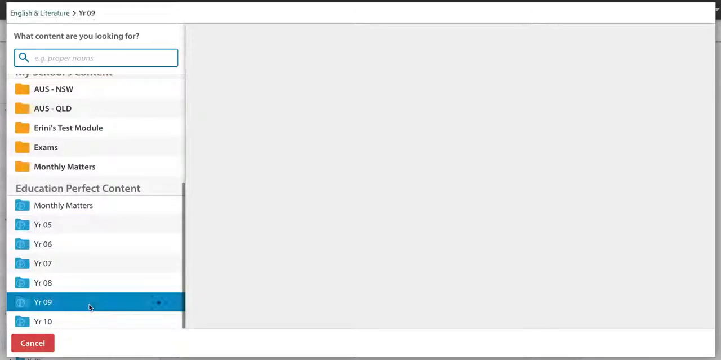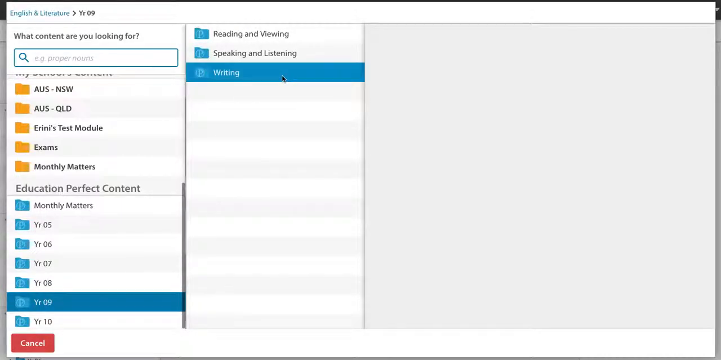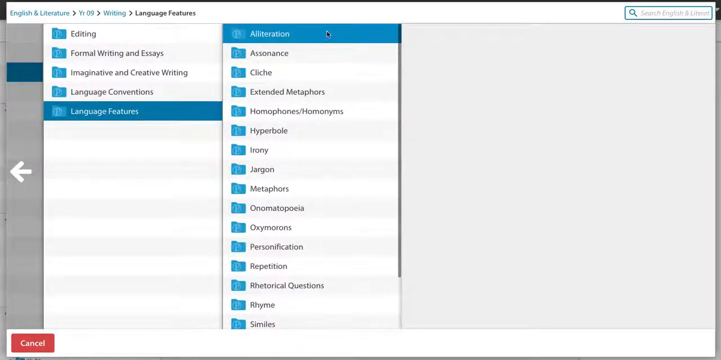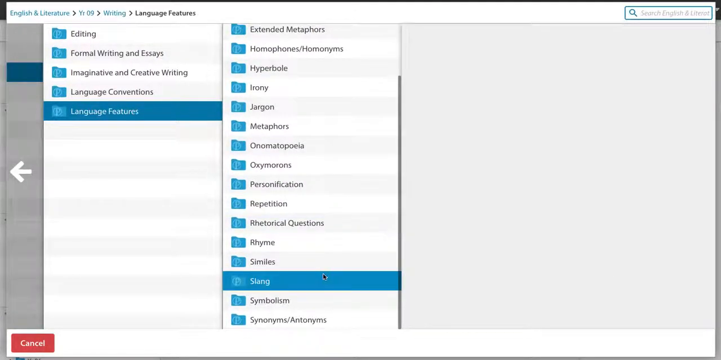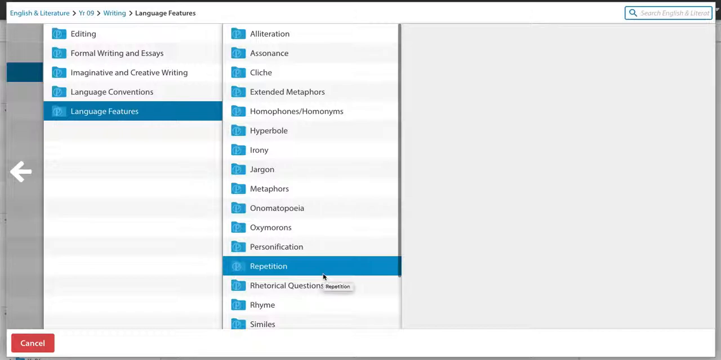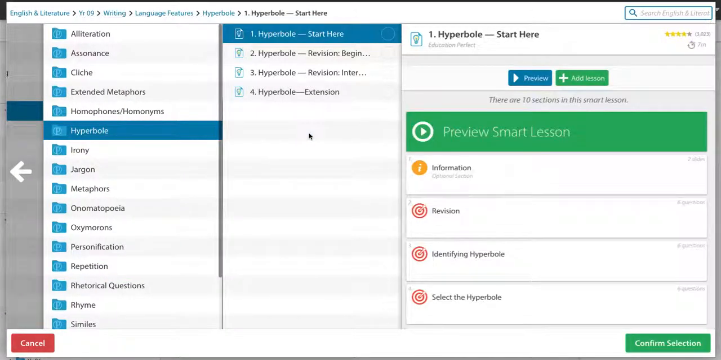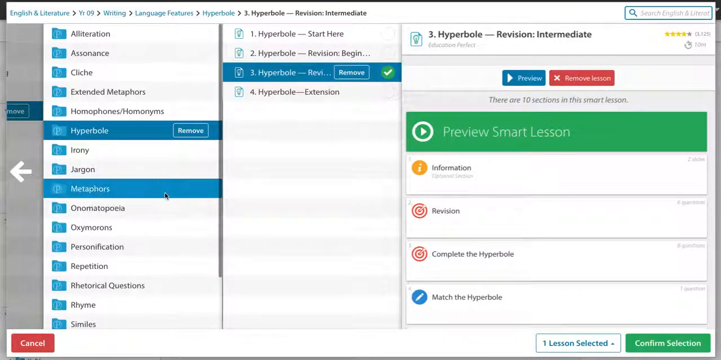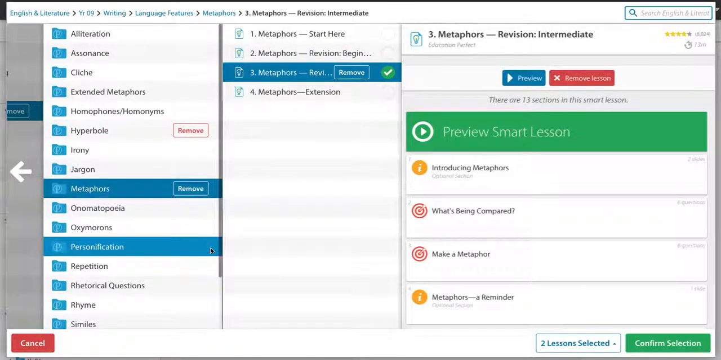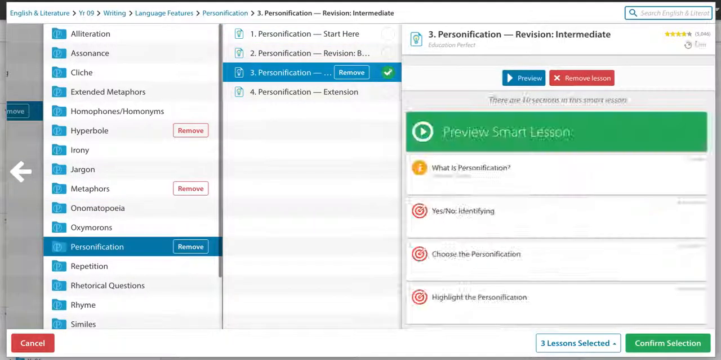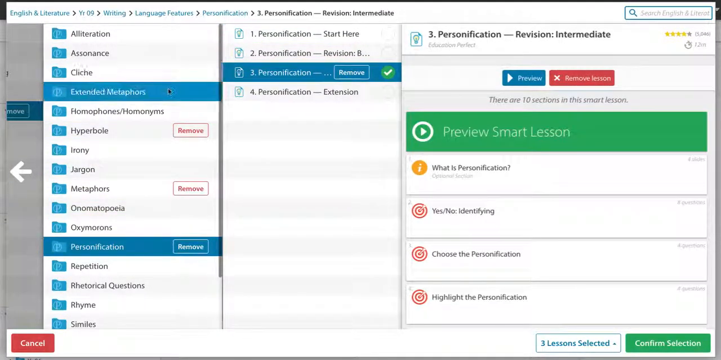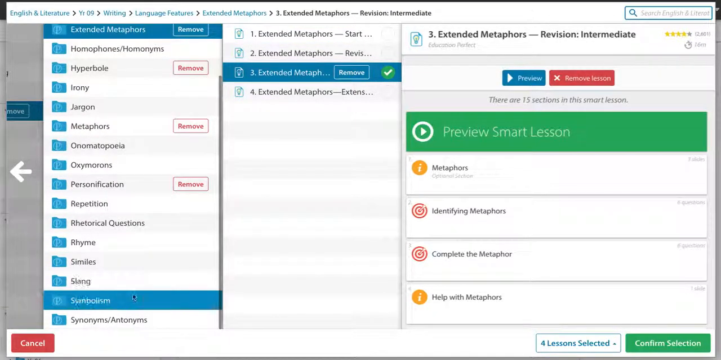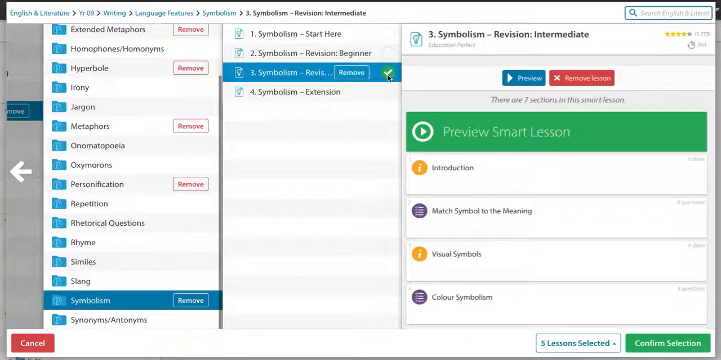I can go down to my year 9 folder, go into the writing, and there's where I'll find language features. Now I just have to start picking what I want them to learn in term 2. So I'll pick hyperbole lesson, some metaphors, personification, maybe some extended metaphors, a little bit of symbolism.